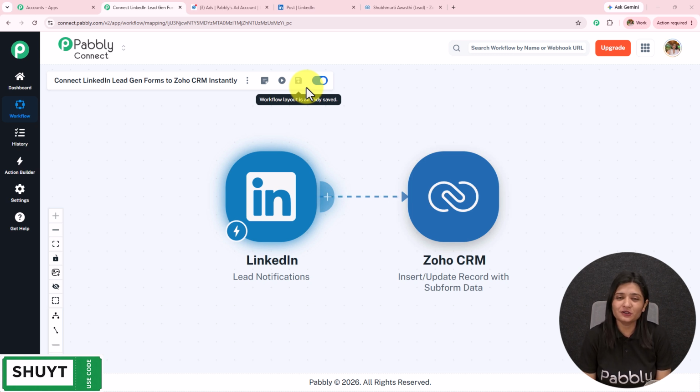So are you also capturing a lot of leads from your LinkedIn and you want to directly add this to your CRM? Then this automation is for you.